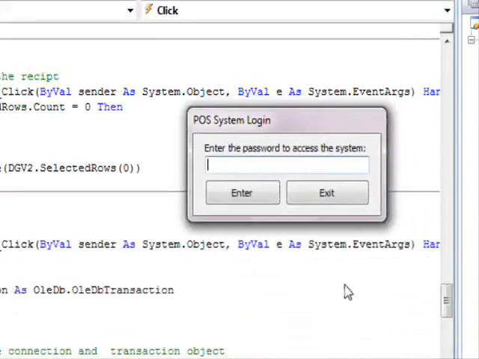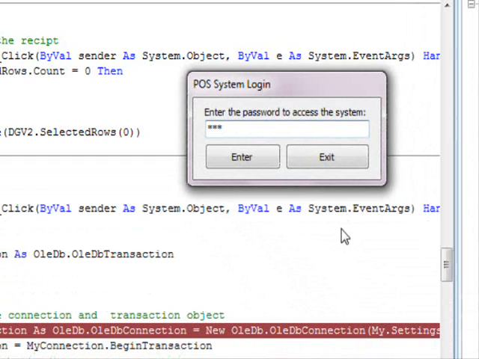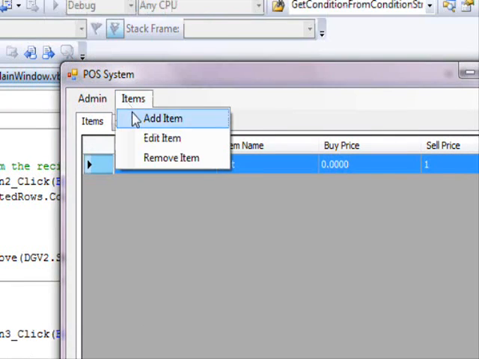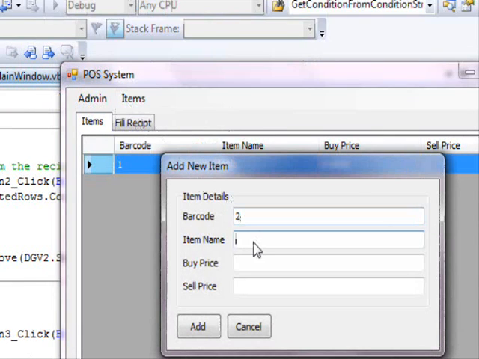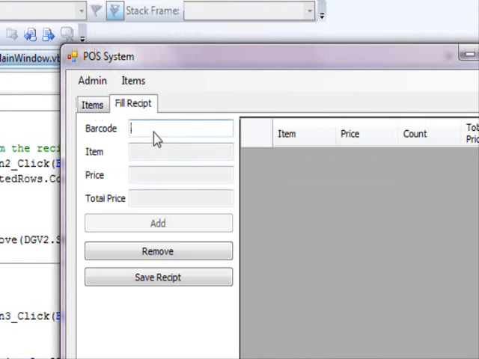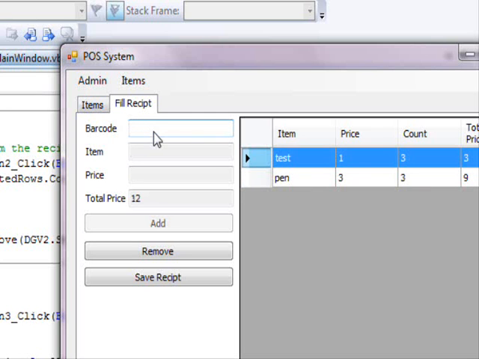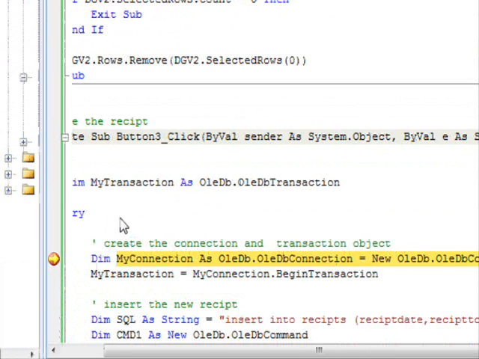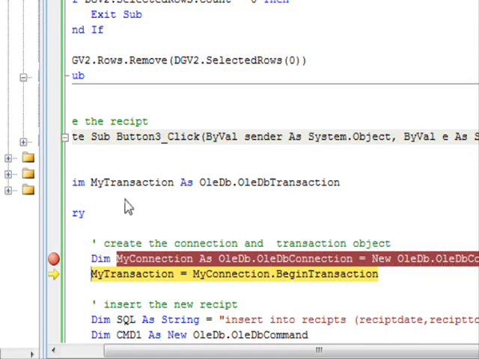So save this here, run the code. Okay, 1 2 3. Yes. Okay, so items, I'm gonna add item 2. It's gonna be pen 2 3 and add. So this is 1 1 1 2 2 2. So I'm gonna say save receipt. So now we are gonna start.